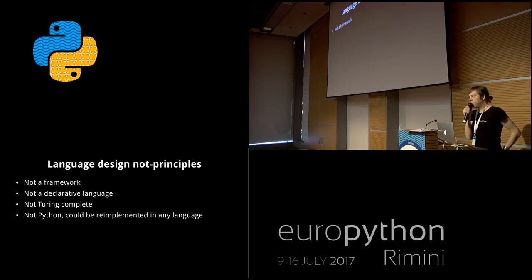So the main design thing is that Meson is not a framework. There are a bunch of build systems which say that, no, this is not a build system, this is a framework with which you can build the perfect build system for your projects, as if this was a good thing. No, we don't do that. We're very specifically focused. We do this one thing, we do it well, we do it only.